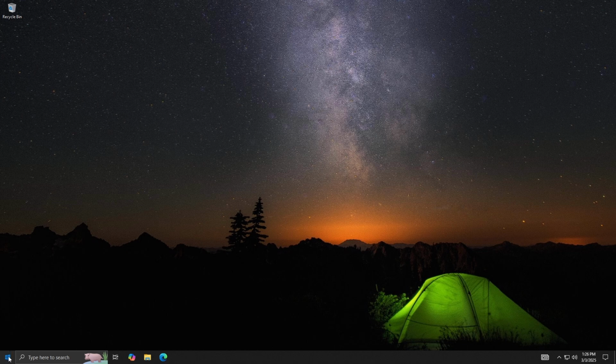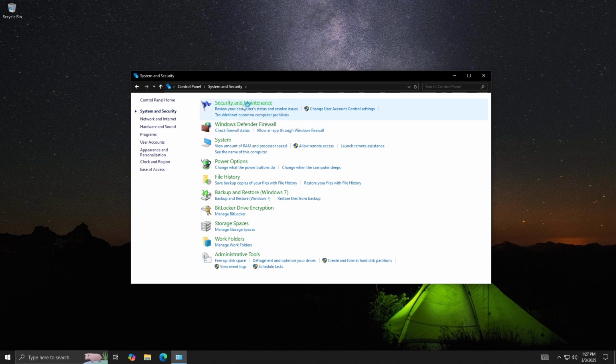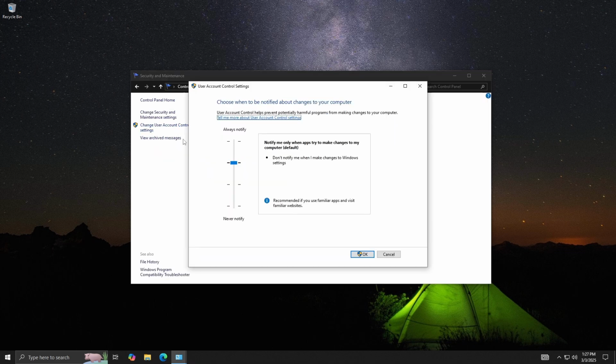Press the Windows key and type Control Panel. Then select it from the search results. In the Control Panel, go to System and Security. Click on Security and Maintenance. On the left-hand side, select Change User Account Control Settings.